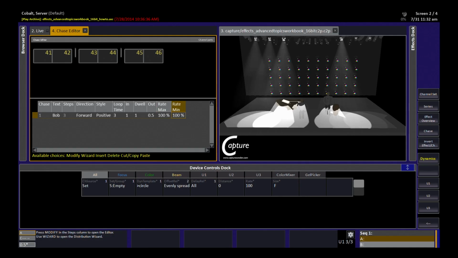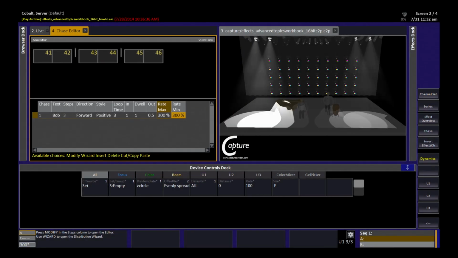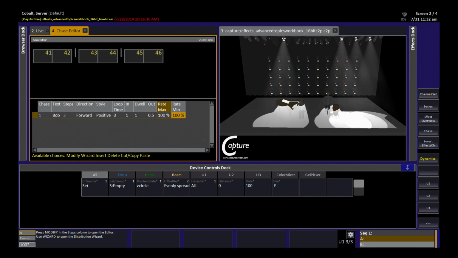I have 2 rate values in a chase effect, and that's the minimum and maximum rates. So what I can do here is I can say, make this whole chase run 3 times faster. And every time I run chase Bob, it will run with this new rate applied. I can still tap in a tempo, but it's going to always give me a result that's 3 times faster. I can put this back to 100. Now it's again running at recorded times.